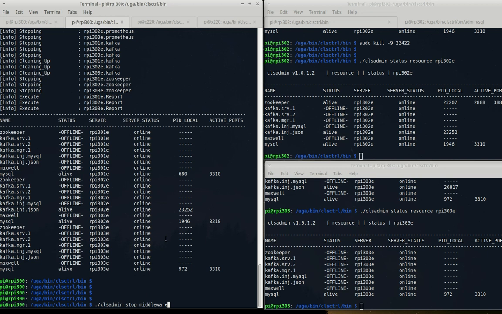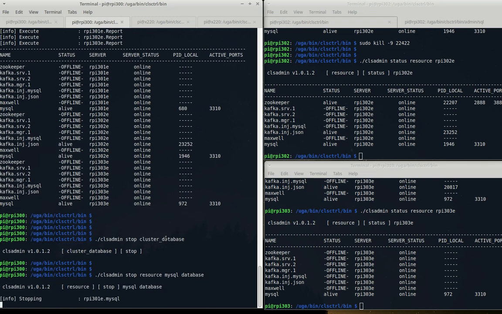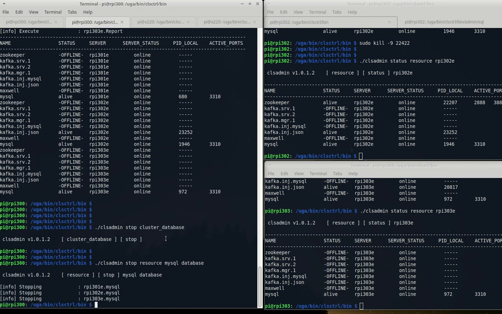Lastly, I want to shut down the database tier. So if I wanted to stop cluster database, we can stop cluster database. And if I wanted to run it individually, I could run stop resource MySQL database. And I can do it on all nodes, or I can do it on one node, just depends. Here I'm doing it on all 3 nodes.